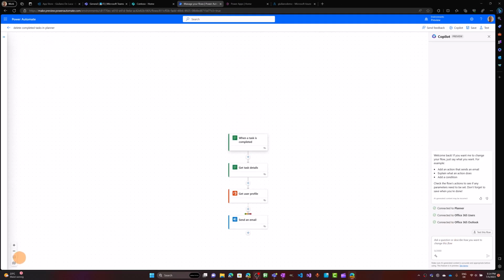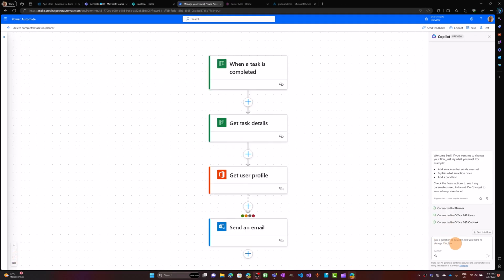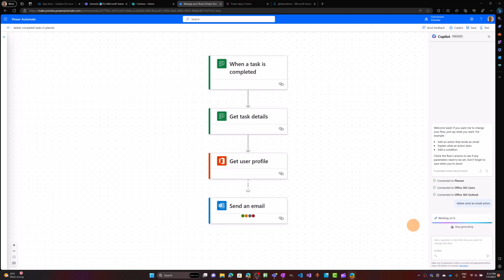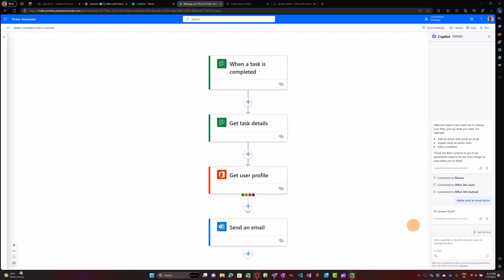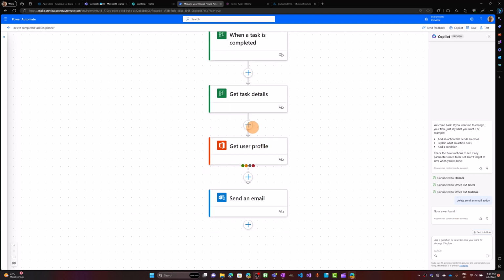So I can give it a try by saying, for example, delete send an email action. I don't know if I have luck, but if I send this, normally the Copilot will delete the specific step that you mentioned and name it. So now it's in preview. It doesn't really work 100%, but this is the purpose of Copilot. All right, let's see now the new experience.